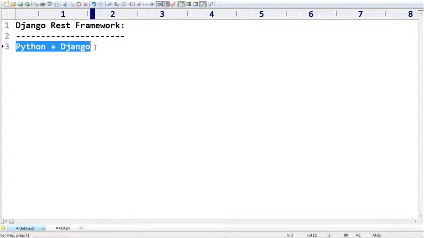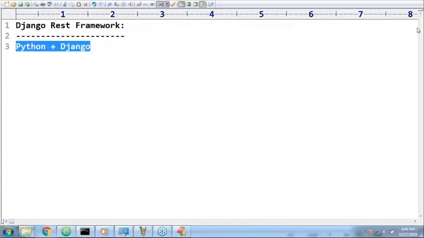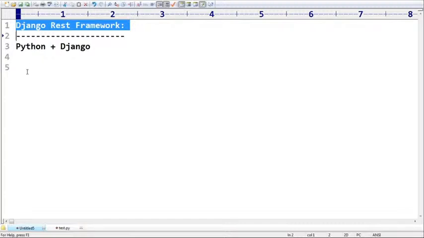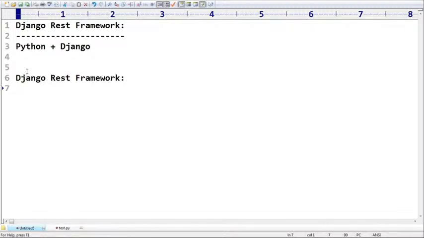Otherwise you are not required to continue this batch, because for Django REST framework the prerequisites are: one is Python, the second one is Django. First point, is that clear for all of you? Okay, now the next thing, very important about this Django REST framework. Here, I want to talk about the most important points, just two or three general conclusions.